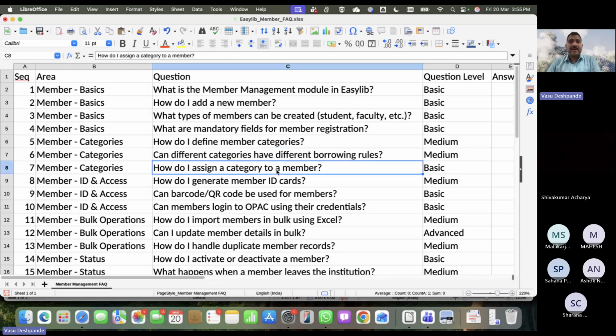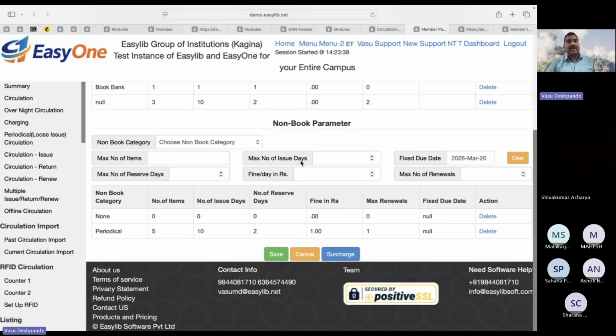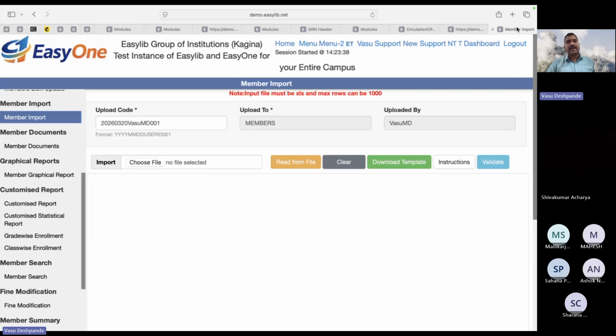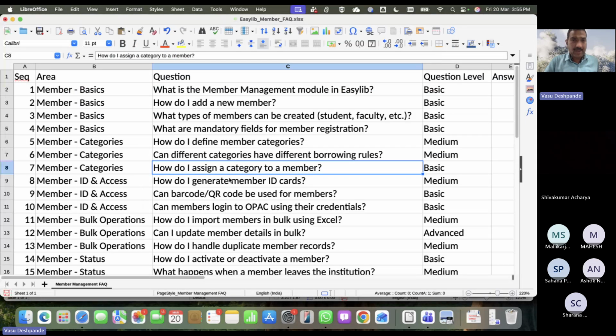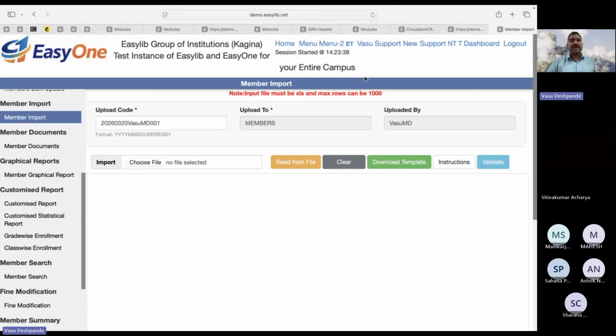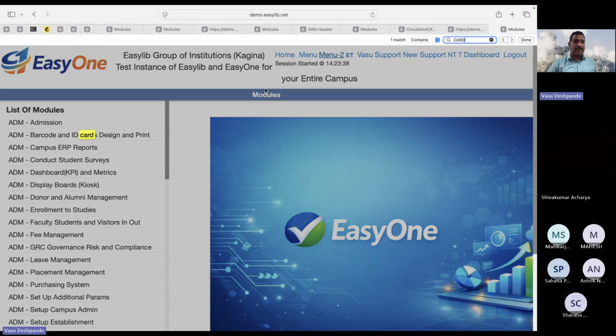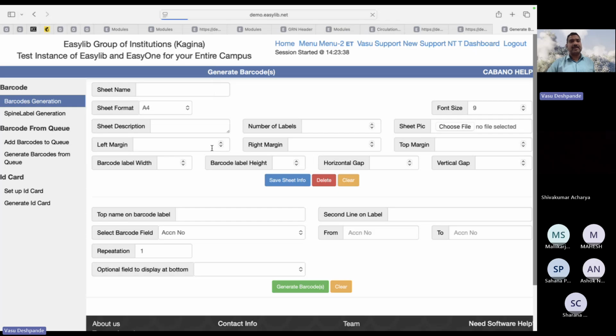So how do I assign a category to a member? It's very simple over here. When you are entering the member data, you put the member against a certain profile. That's all. How do I generate member ID cards? It's a very simple, straightforward module within EasyLib. What you can do is simply go into the ID card module within EasyLib.